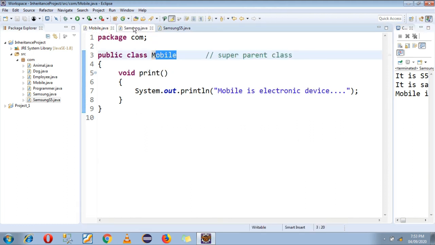Okay, so in this way today we learned about the super keyword as well as multi-level inheritance.